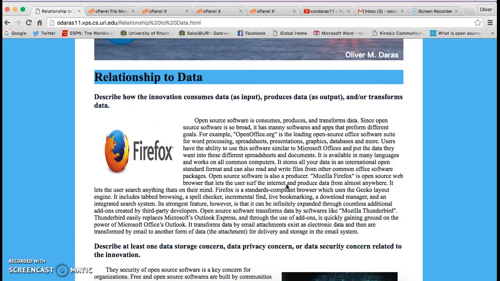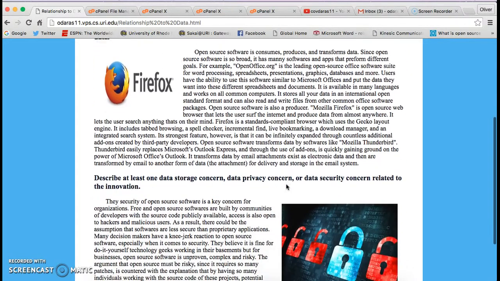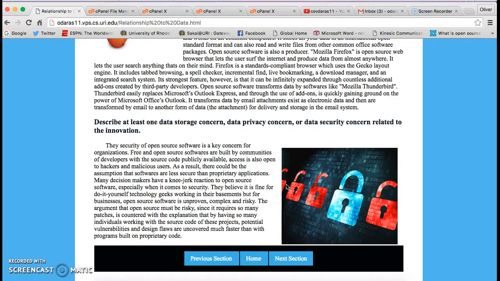The security of open source software is a key concern for organizations, and the claim that open source must be risky since it requires so many patches is countered with the explanation that, having so many individuals working with the source code, bugs and design flaws are discovered and fixed much faster than with programs built on proprietary code.